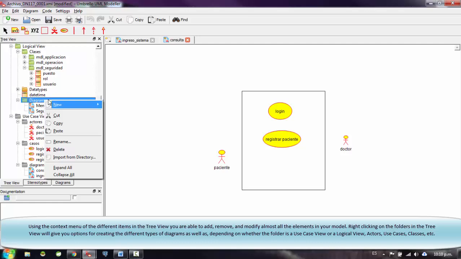Right-clicking on a folder in the tree view will give you options for creating the different types of diagrams and elements, depending on whether the folder is a use case view or a logical view: actor, use case, class, etc.